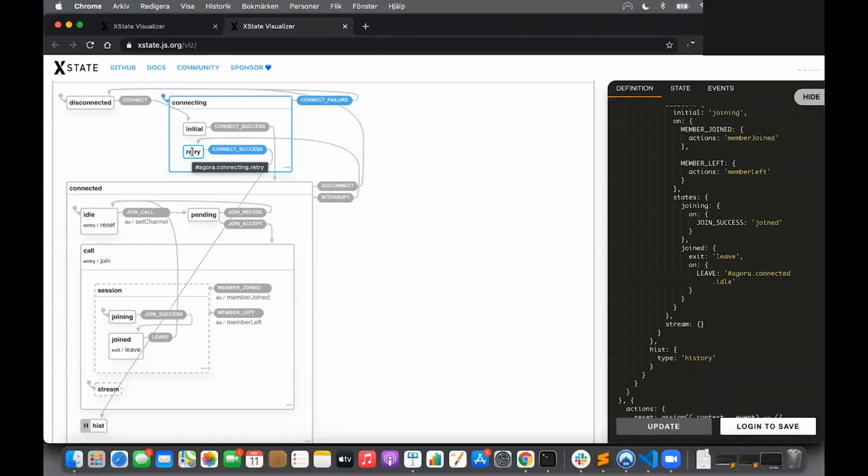And if we retry and the connection is once again established, notice now that we will transition all the way back to where we left off in a history state. And the history remembers that we were in a session and had joined successfully, which allows us to resubscribe to audio video streams and get a list of all the members in our group and so forth.